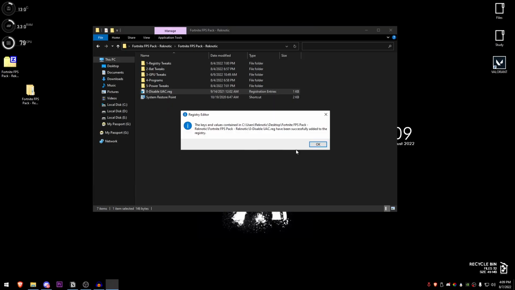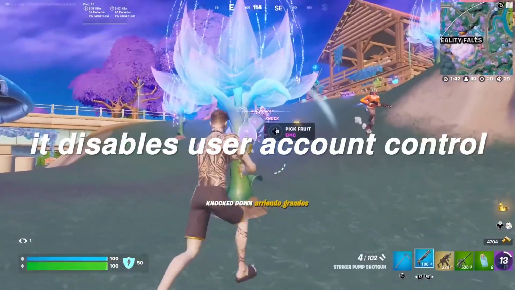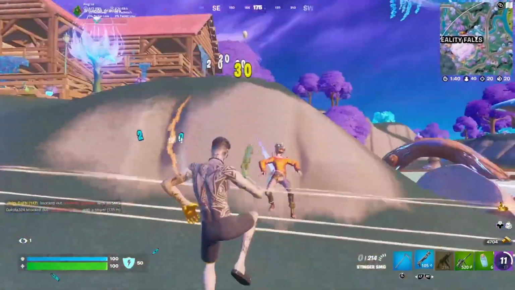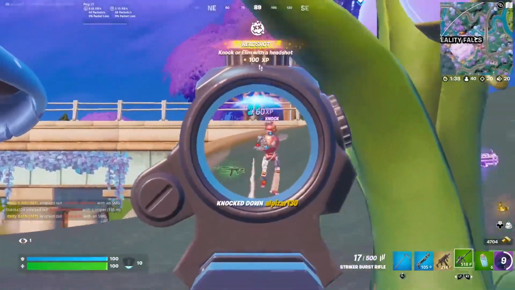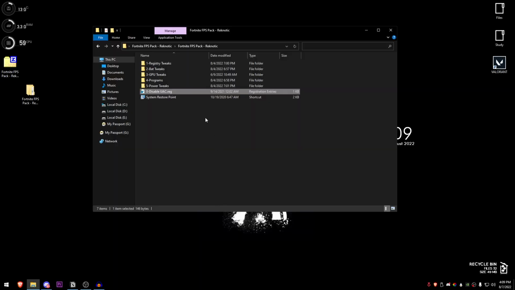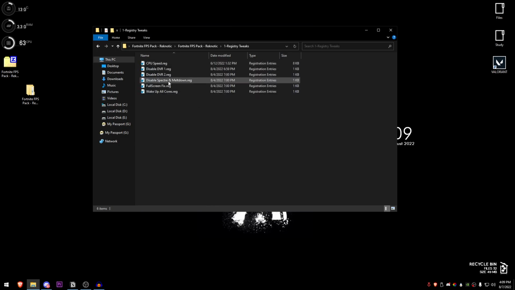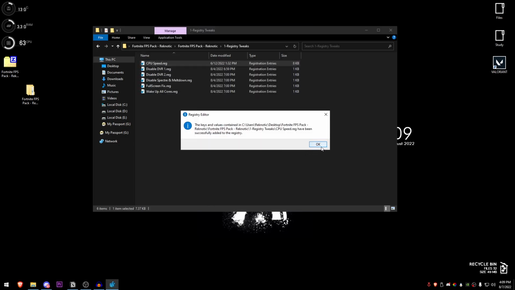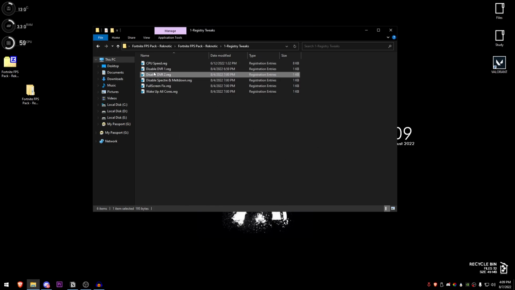Double click on it, hit yes, hit OK, and this is going to go ahead and disable the user account control, the dialog box that you see while running things as admin, so that we can easily and properly apply the tweaks that follow. Anyways, moving on, open up the registry tweaks and just go ahead and apply all of these one by one. Just double click on them, hit yes, hit OK, and you can just go ahead and look at their names to see what they do, but I'm gonna quickly explain.